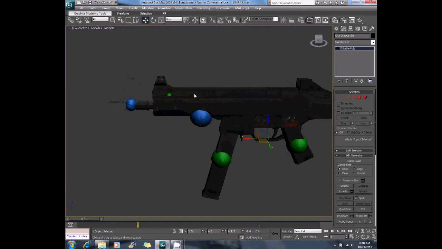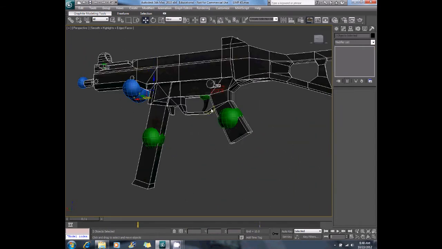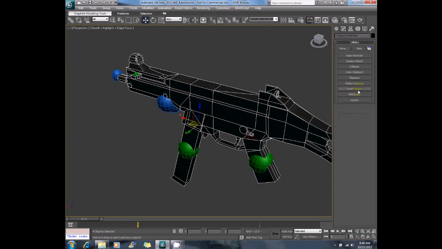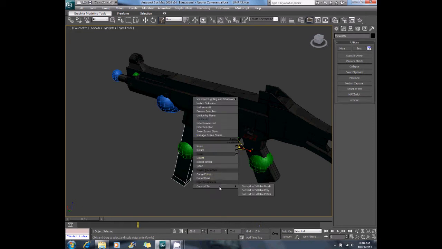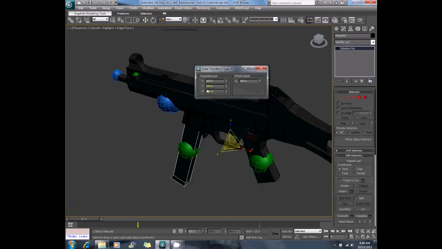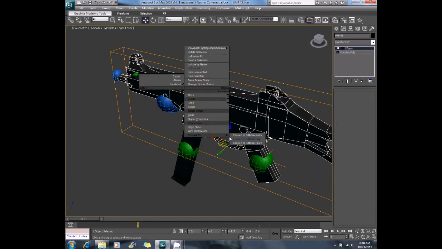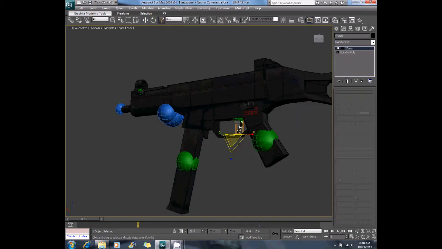Now you're going to want to go through and select each part of your actual mesh, the gun itself, and go to the hammer icon and choose Reset XForm and Reset Selected. Then right-click on this. Select each of these. Convert them back to editable poly, and then right-click on this and make sure all of these are at 100. Otherwise, your model tends to end up inside out in game. Obviously, you don't want that.